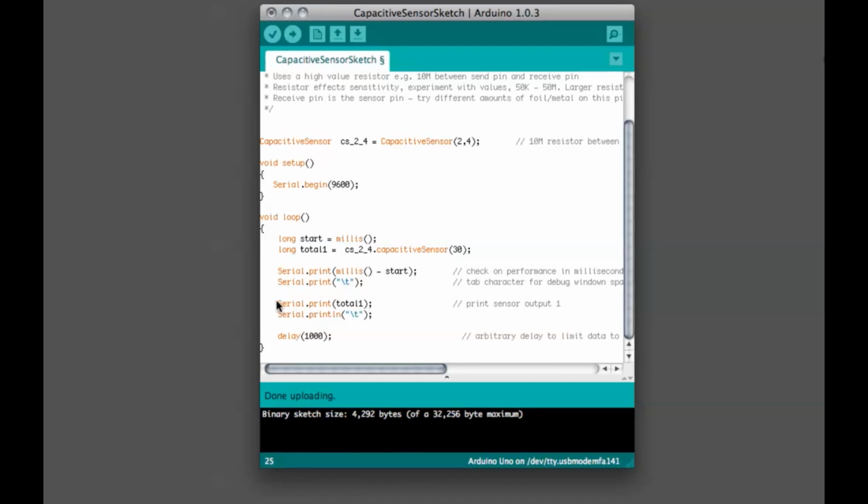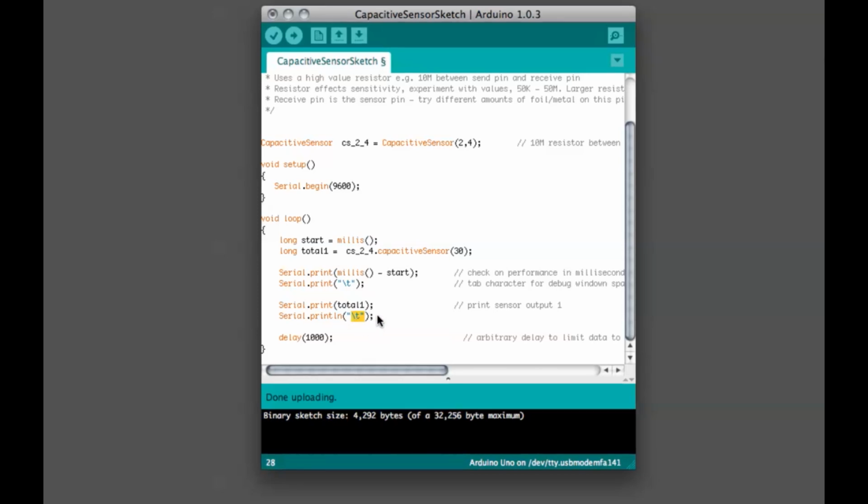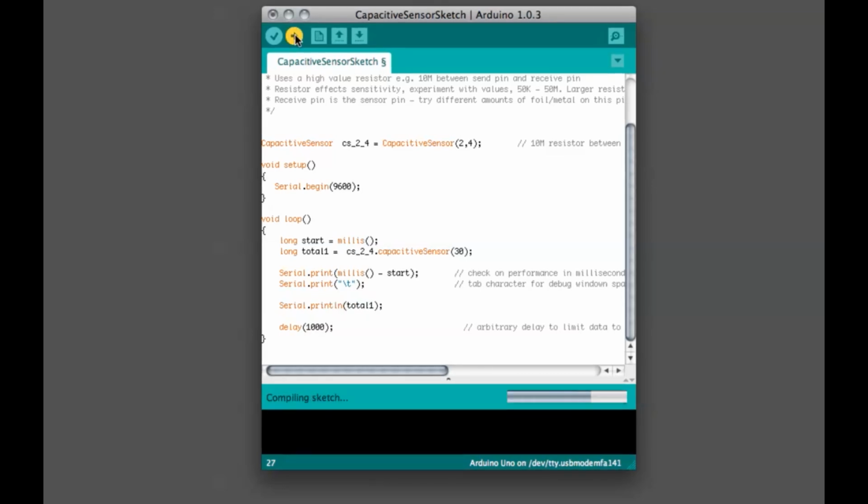And then for this next line, we're going to print out this variable, total1, which is the reading from our sensor. And I believe this right here is the sensitivity. I've never messed with it, but you can just mess with it and see what it does. I think it just changes the sensitivity on the reading. And again, we're going to tab, but we actually don't even need this, so I'm going to take that out as well. And then put LN here to create the new line. And then we're going to upload it and see what it does.